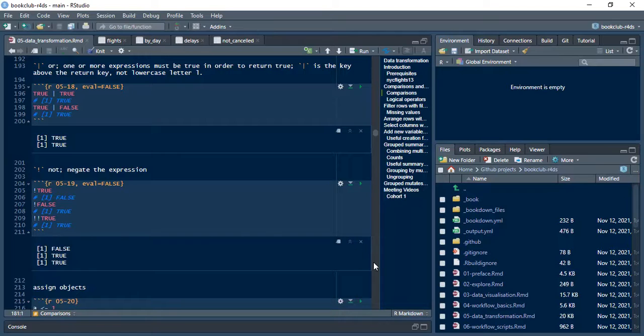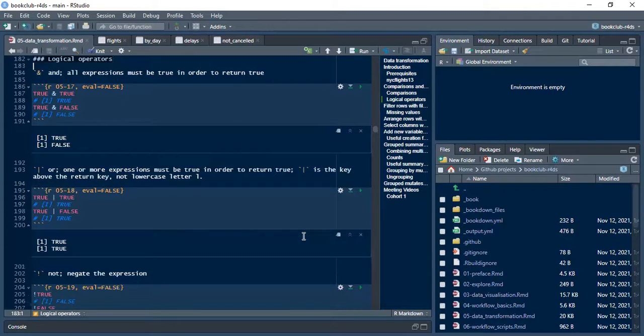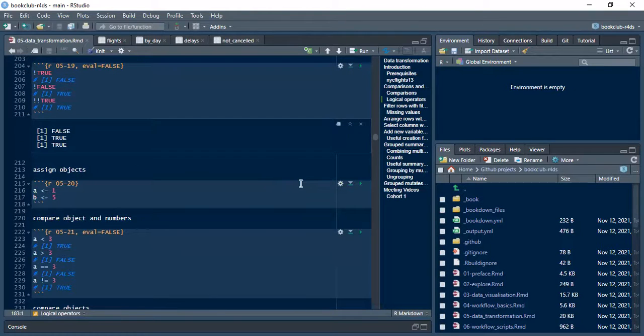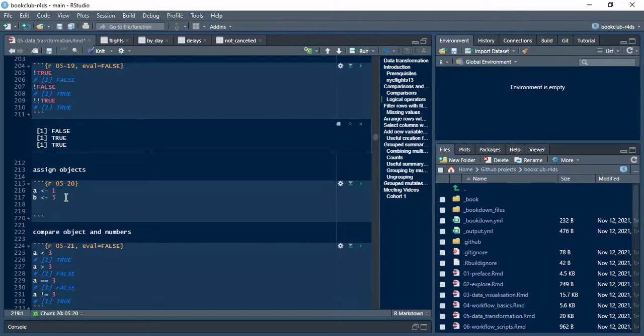So for the next chunk, okay, assigning objects. We know about assigning objects, but there's a shortcut for the assignment operator. I can't remember it now. Does anybody know it? Anybody?